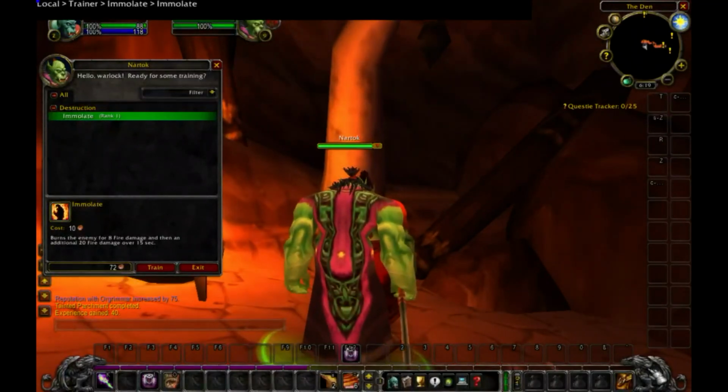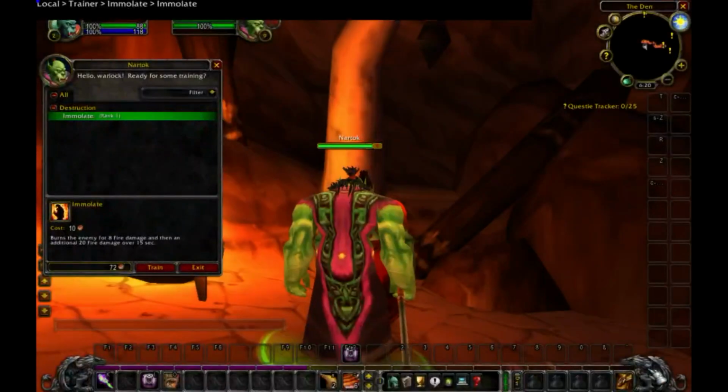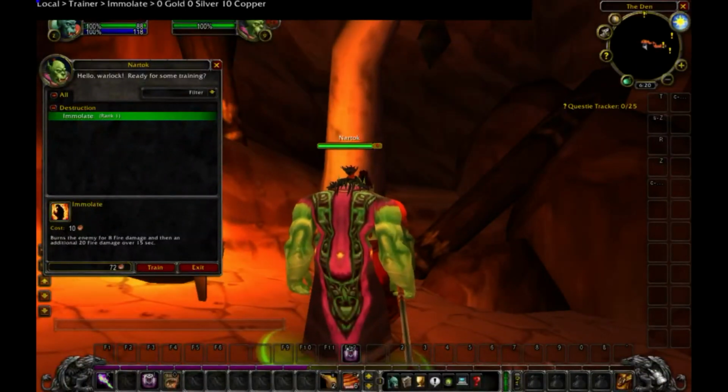And you can read the whole tooltip. 25 mana, 30 yard range, 2 second cast. Burn the enemy for 8 fire damage and then additional 20 fire damage over 15 seconds. Okay. 0 gold 0 silver 10 copper. It costs 10 copper. That sounds good to me.